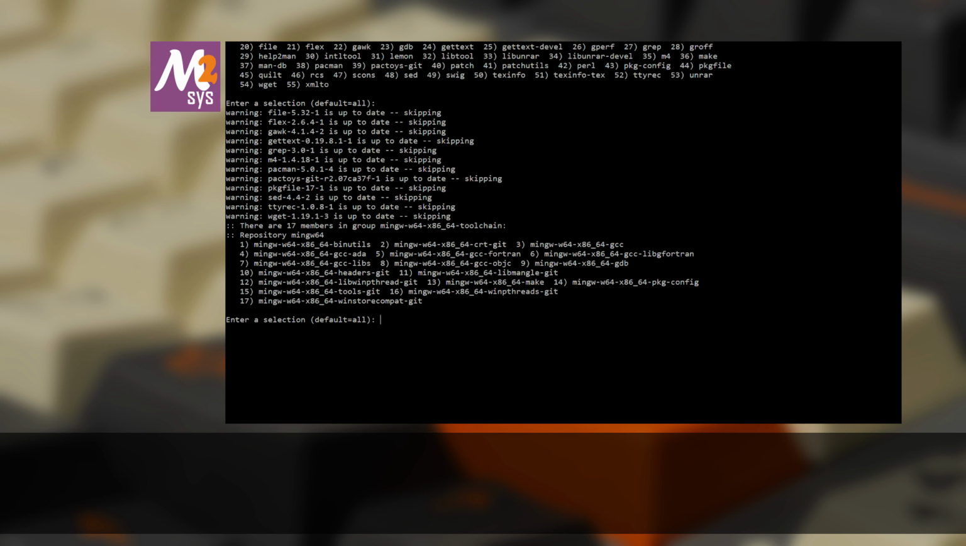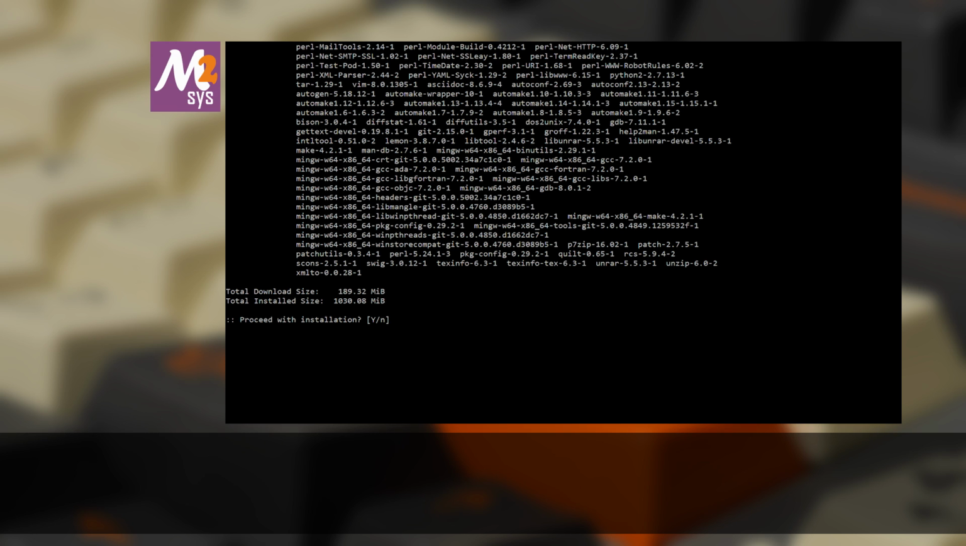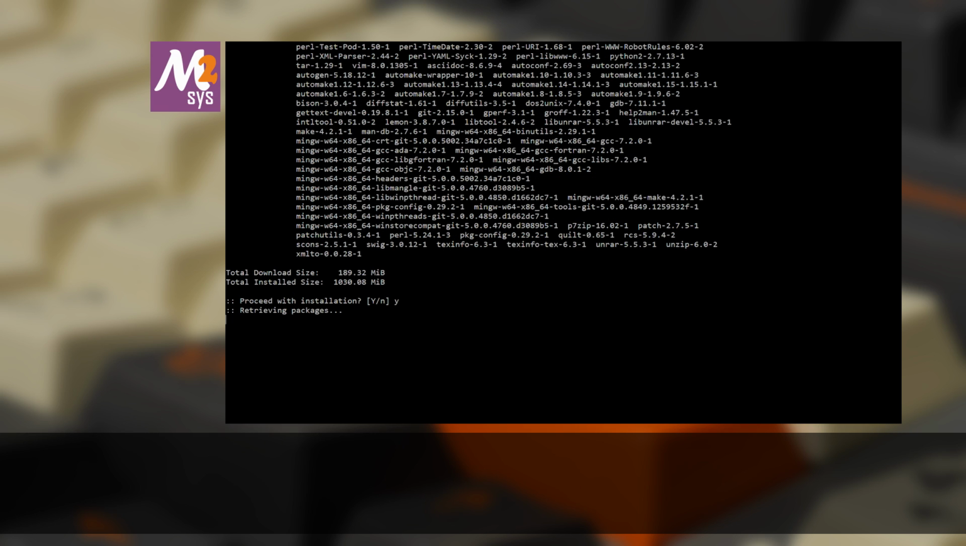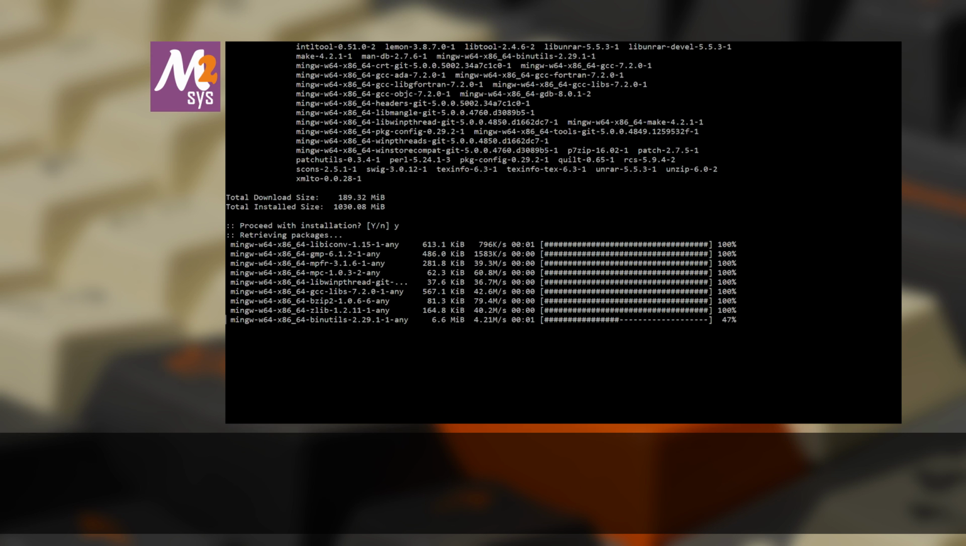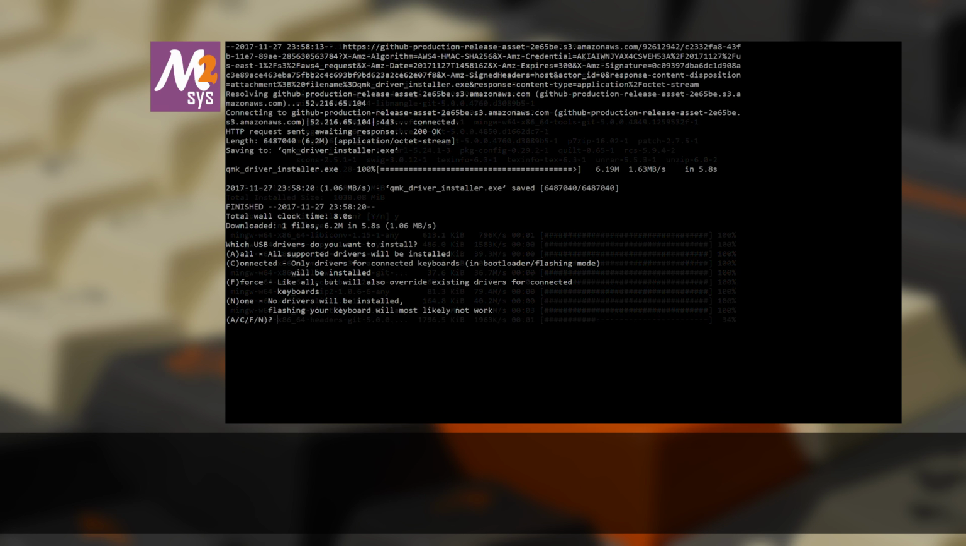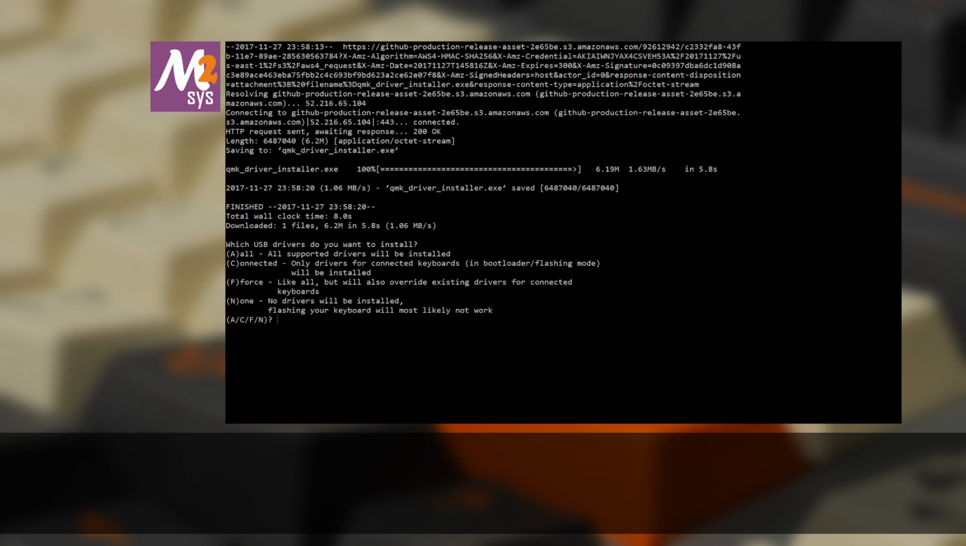Prompt two, you can just press enter here too. Prompt three, there'll be a really long list of stuff here. In my case, it was about 190 megabytes. Just press Y, then enter, and packages will be downloaded, checked, and then installed. Prompt four is the USB drivers. Press A and then enter here, since installing all the drivers is the safest option for all use cases.